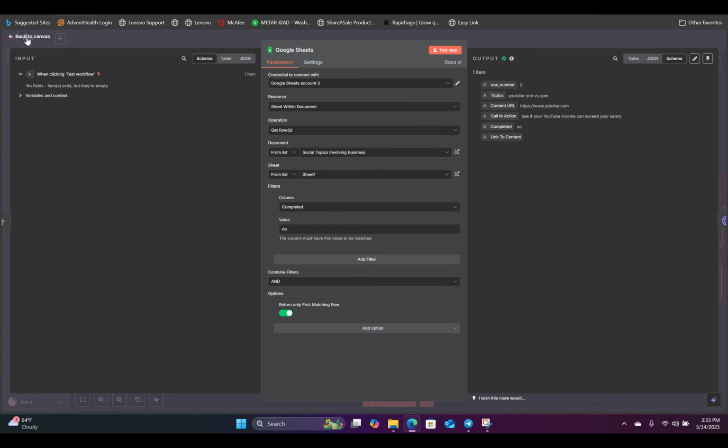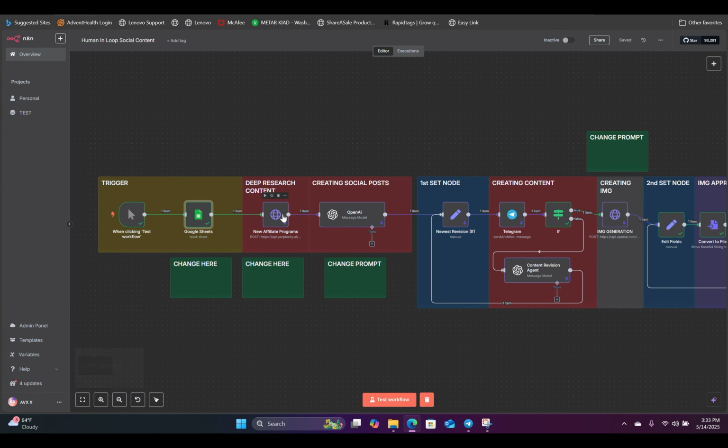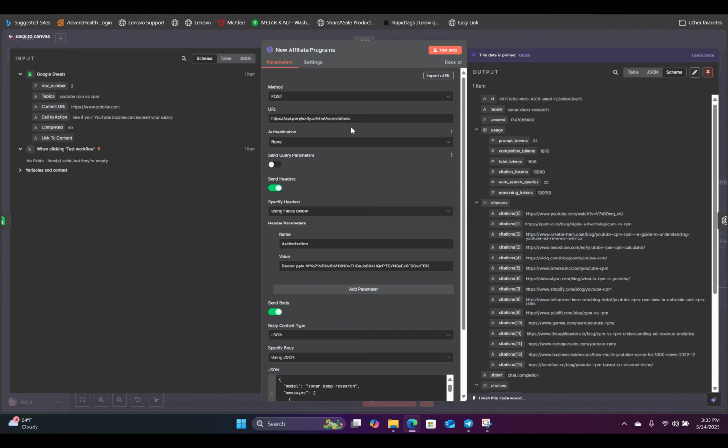So it's going to grab the topic and then feed it into our deep research model. Here we have the method set to post. For the URL, you can simply copy and paste this particular URL in your workflow, or you can reference Perplexity's API documentation. But everything here is set up and ready to go. All you have to do is go to the link in the description and copy all the prompts that we have here and paste that right inside your workflow to save you time.